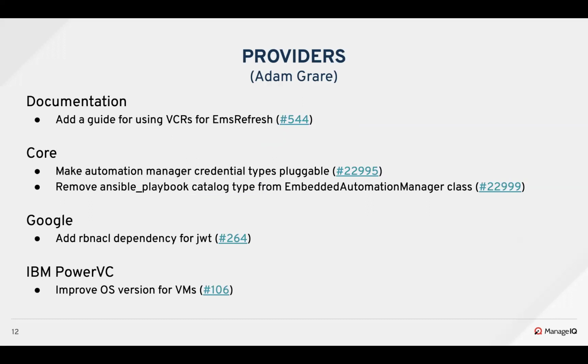Thanks, Jeffrey. For providers this sprint, in documentation, we added a guide for using provider VCRs for using EMS refresh to populate a database for development purposes. So if you don't have access to a provider, but you need to work with the inventory from one of these providers, this guide shows you essentially how to use the pre-recorded VCRs to populate your database with that inventory.